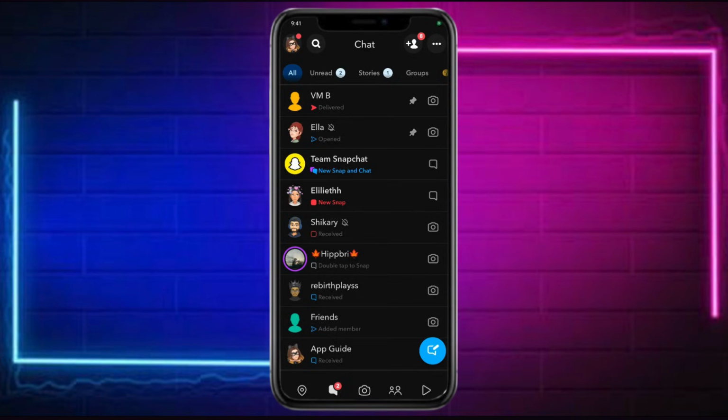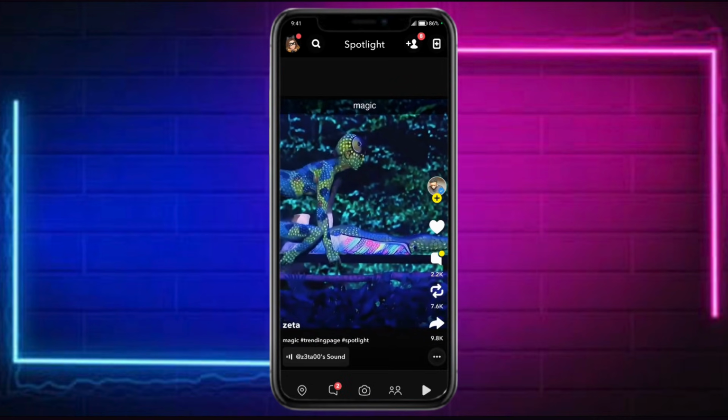Hi, in this video I will show you how to remove a repost on Snapchat. So for example, first I'm currently on Snapchat. Let's head over right here to our play icon, which is our Spotlight.